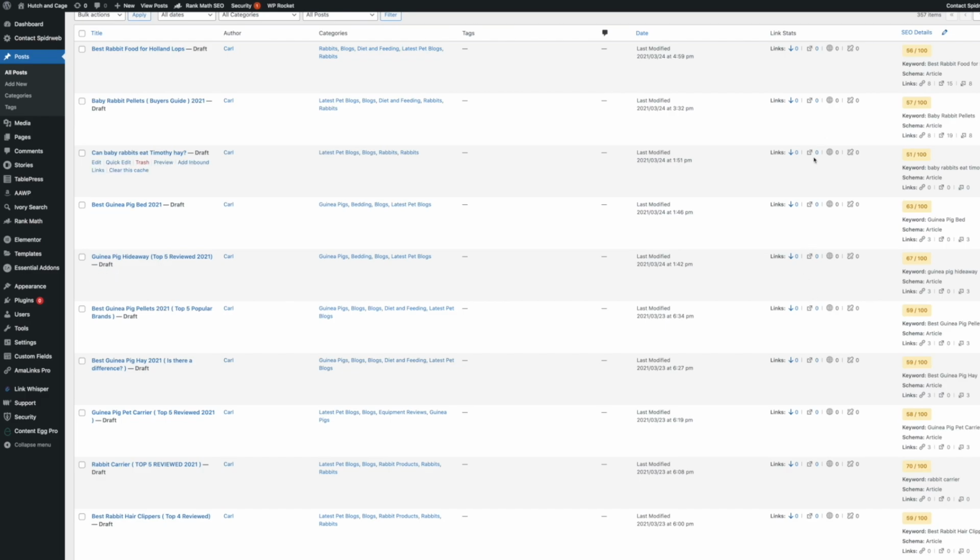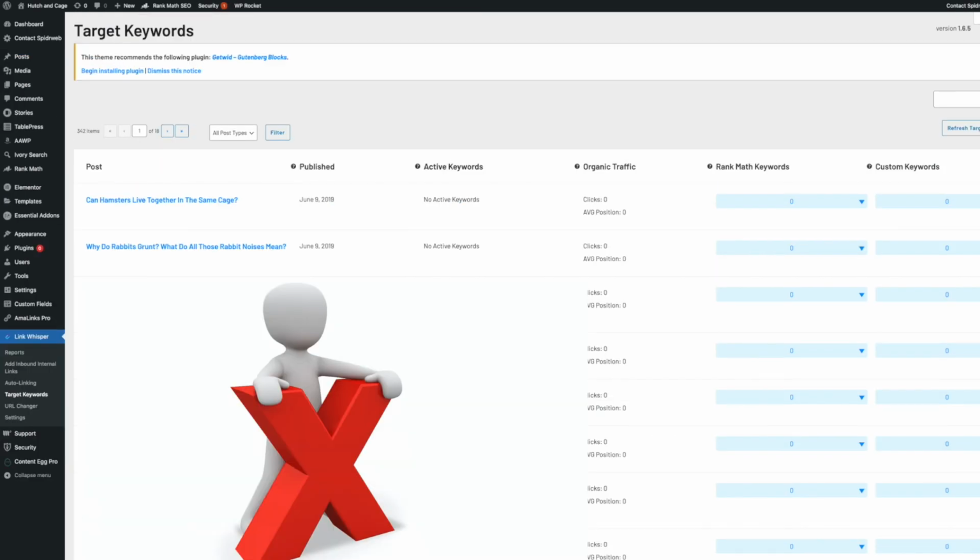Now, another feature that I really love, which is the one I use primarily to interlink my silo structures, and it also gives me some ideas for new content. So if we head over to Linkwhisper here and click the target keywords. Now, my apologies if I have to block some of these keywords out. Some are very, very new. I'm not even ranking for them. And obviously I don't want to give away every single article I've got on this in this demonstration. But you can see here I've left the top 2 public. So can hamsters live together in the same cage?